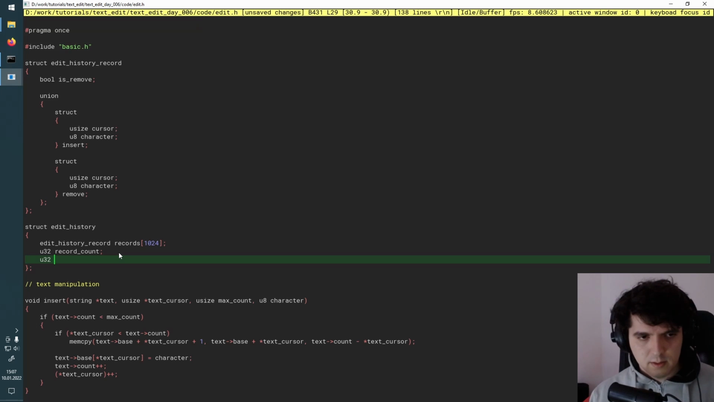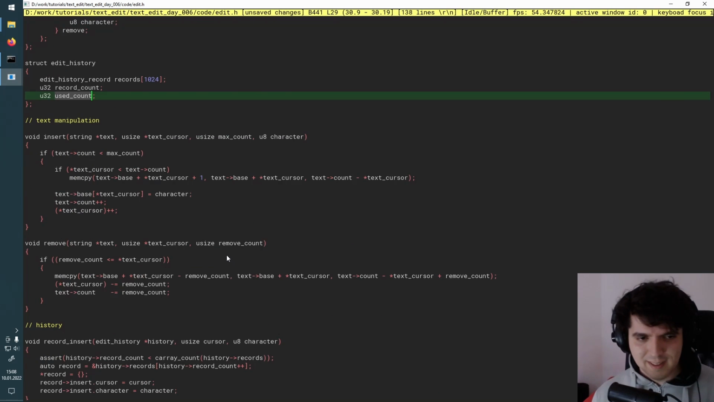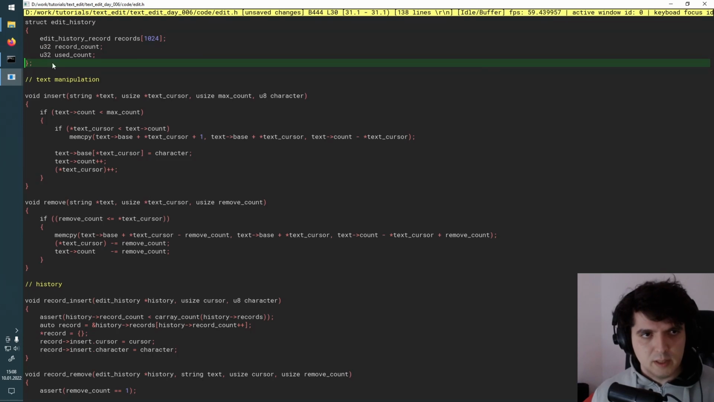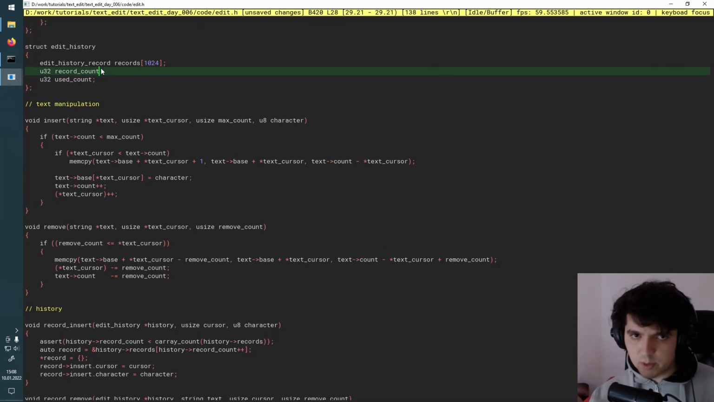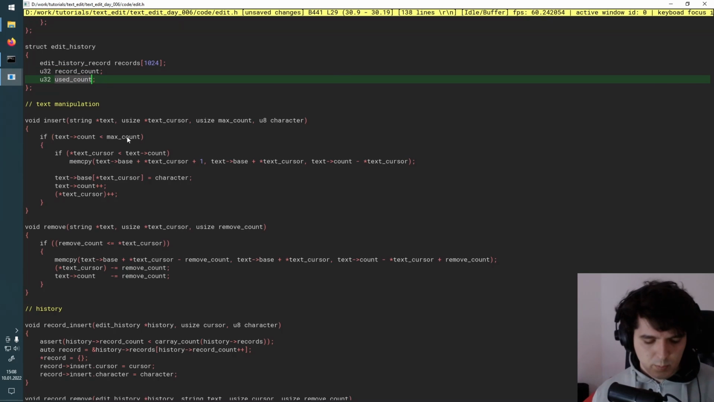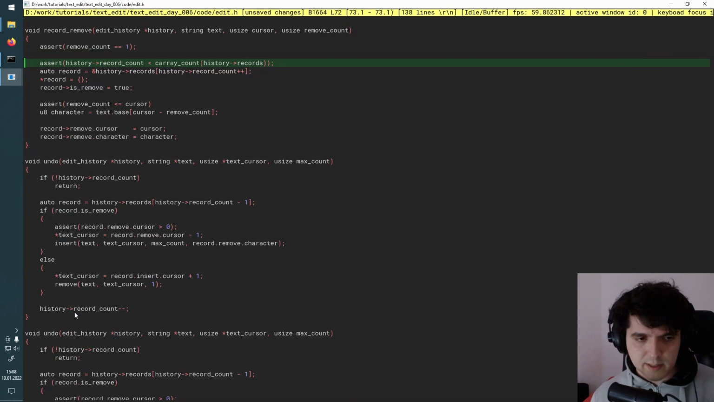So I'm just gonna call this undo count. I don't know. I'm just gonna call it used count. It's a dumb name. We'll fix it later if it gets annoying. And the idea would be that the used count is the same as the record count as long as we never do an undo. But if we do an undo, we do not decrement the record count. We just decrement the used count.